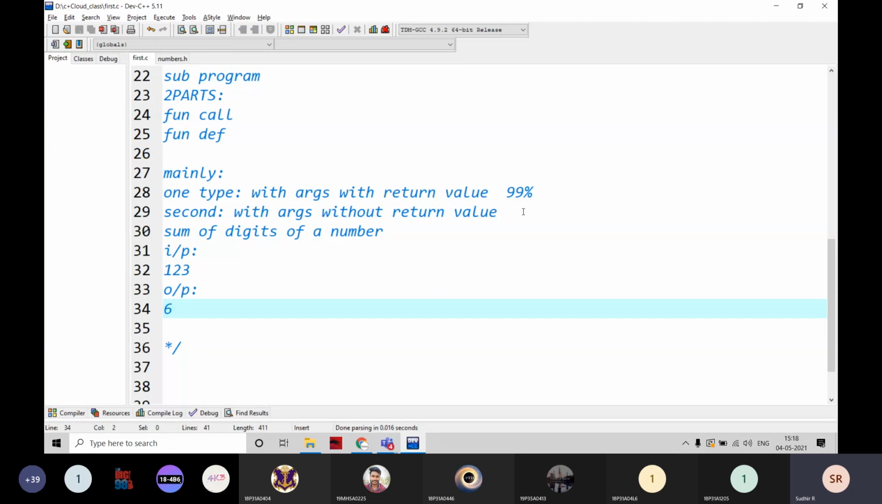When I'm teaching you, this is the input and this is the output. I give the hint also. If you observe that clearly, I will give the hint also. What I am telling here: 3 plus 2 is equal to 5, 5 plus 1 is equal to 6. That is the hint. You have to write the logic for that.